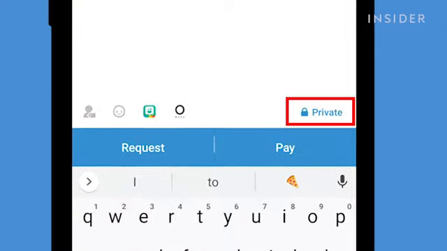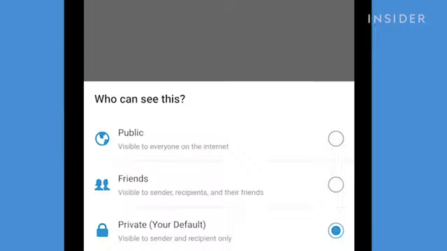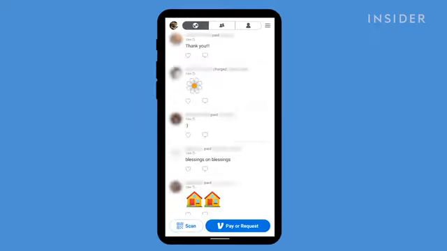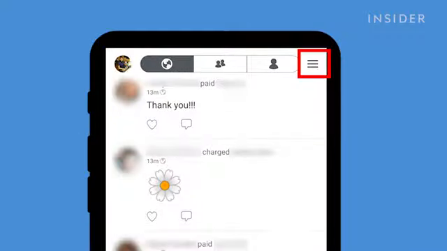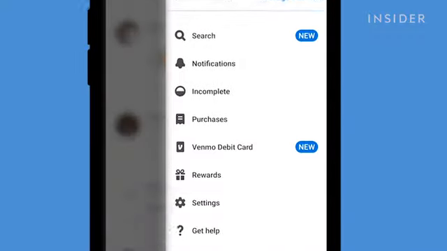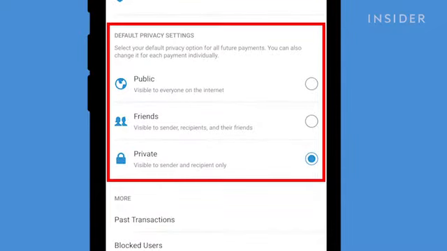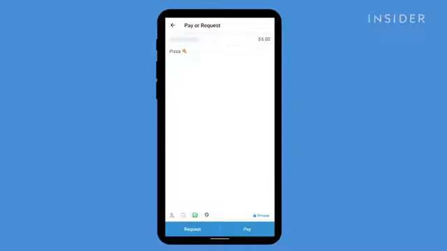To the right, you will see your privacy setting. Pressing that will reveal a menu that allows you to choose who that payment or request will be visible to. You can also change which one of these settings is your default by going to the hamburger menu on the home page and pressing on Privacy. There, you will find your default privacy settings. Okay, back to our payment.